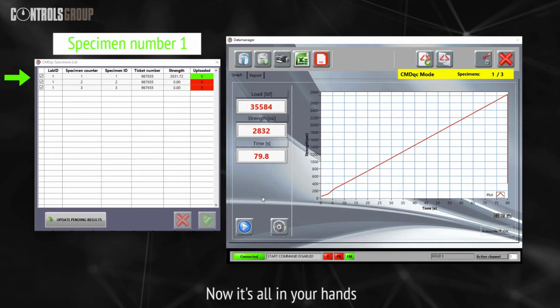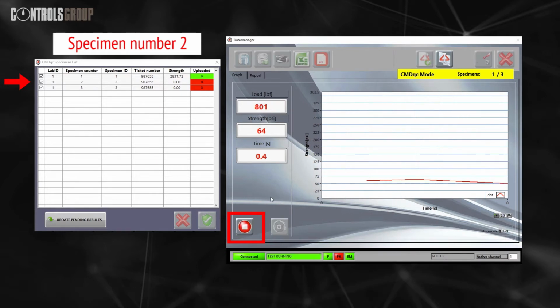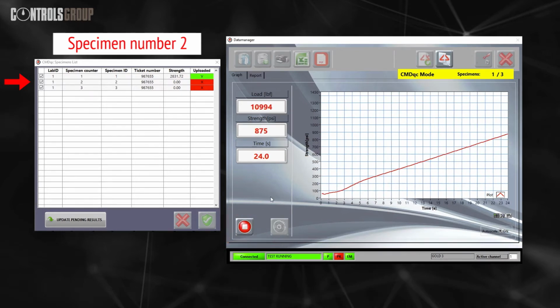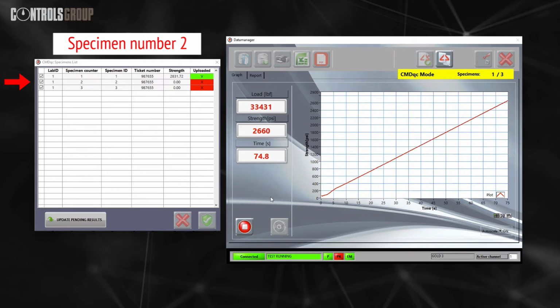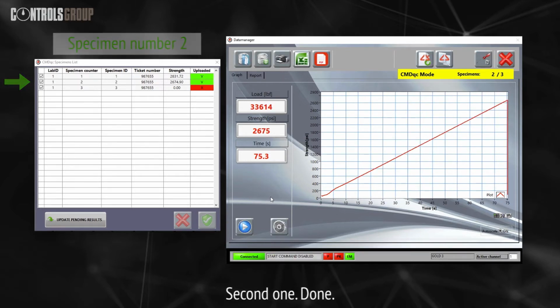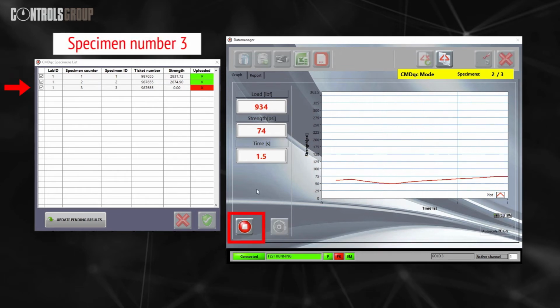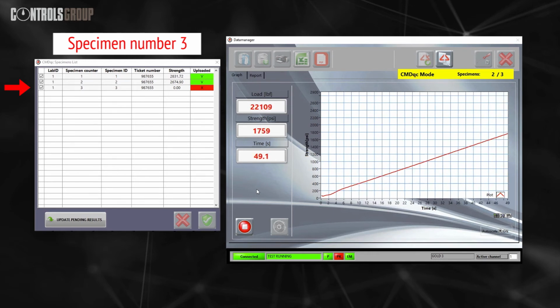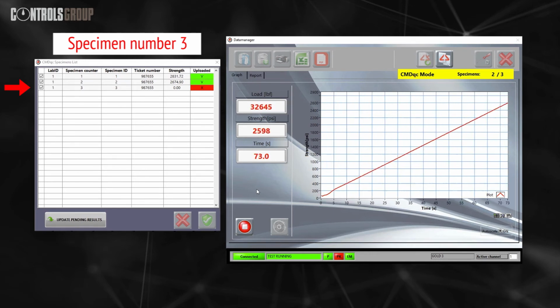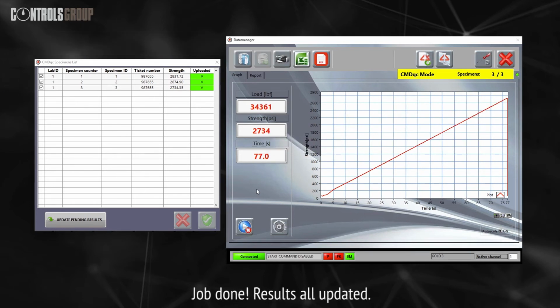Now it's all in your hands. Load the next specimen in the sequence and press start. Second one, done. Now let's go for the third. Job done, results all updated.